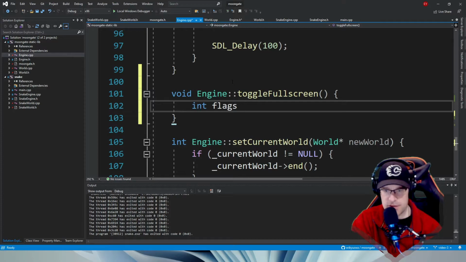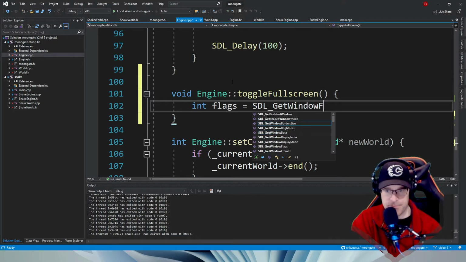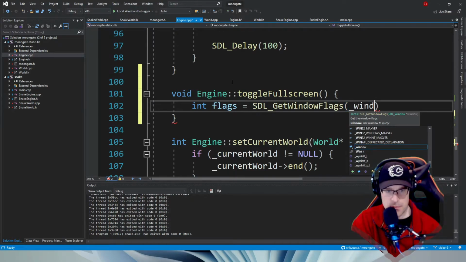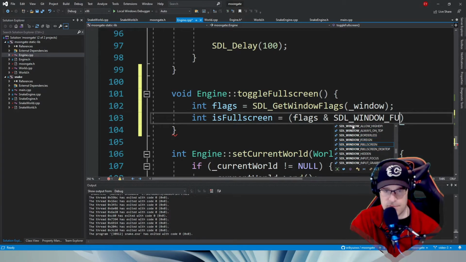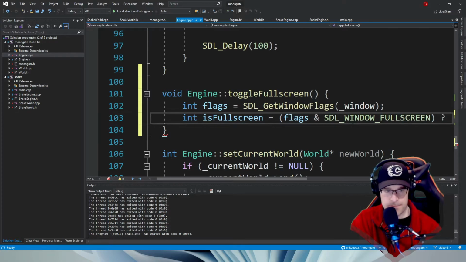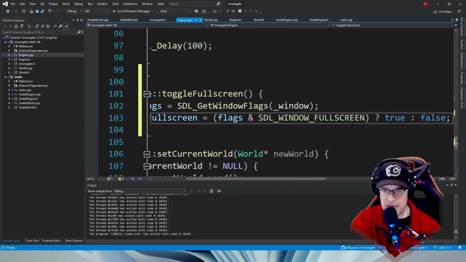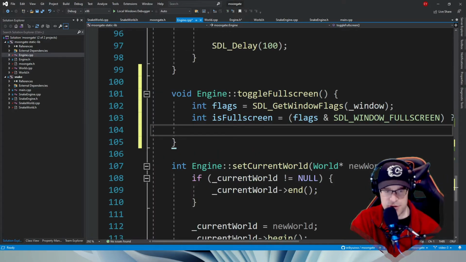So let's capture our current window flags. Okay, and so that just means the actual current state of the operating system window object that SDL2 is managing, the SDL underscore window object that we've been using. Okay, so let's first test if we are using full screen or not. So maybe is full screen equals flags and SDL window full screen. So I'm making an integer. So I'm creating a ternary operation here.